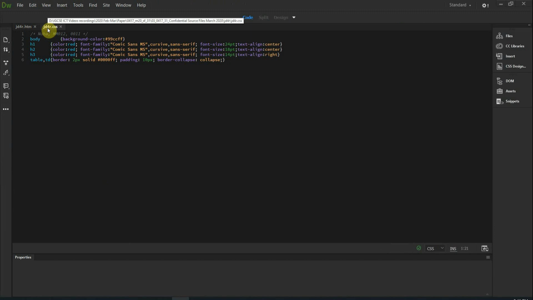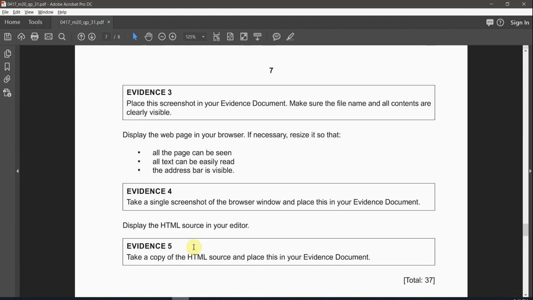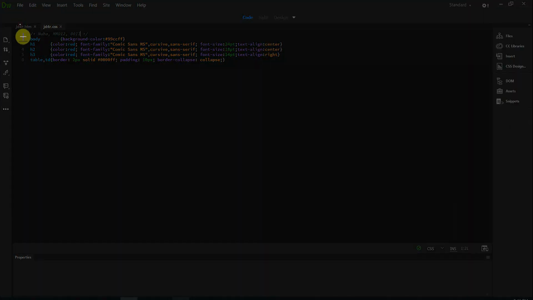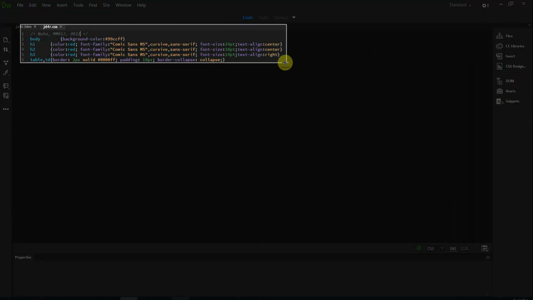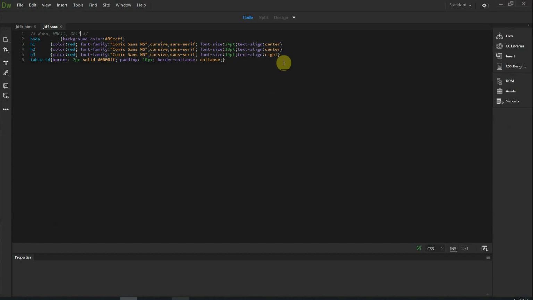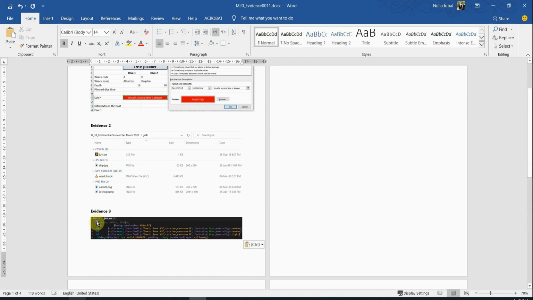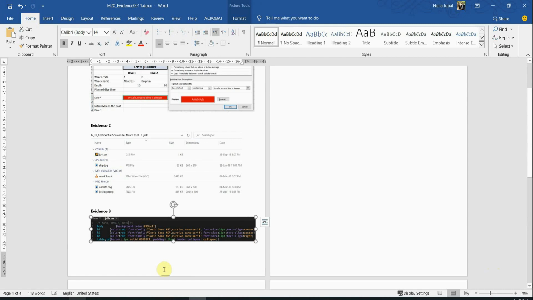Okay, after that we need to take a screen capture, a screenshot, and it needs to be placed in evidence number 3. And make sure that your file name and all contents are clearly visible. So let's go over here, make sure the CSS file name is visible here, and then let's go to the evidence document, and paste it over there. Let's go over here in evidence 3 and paste it over here. Just make sure when you're printing it is clear. Let's go to the next question.